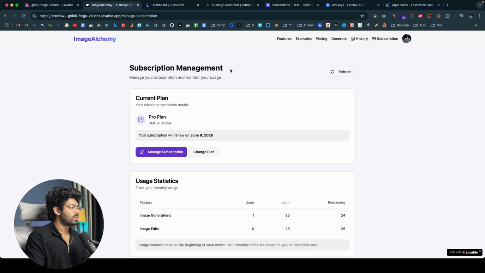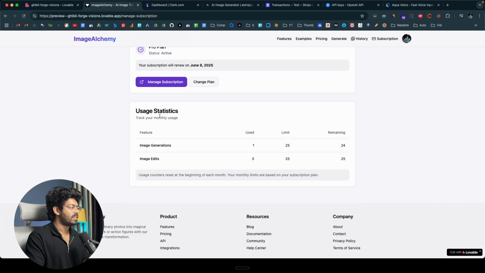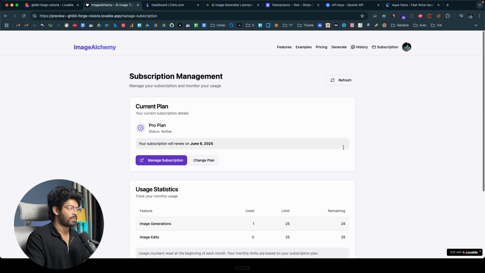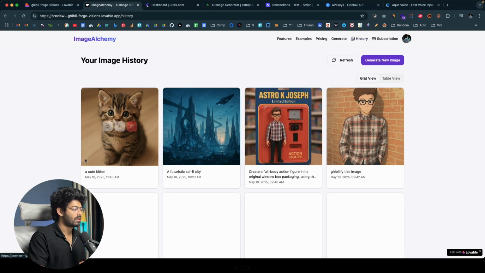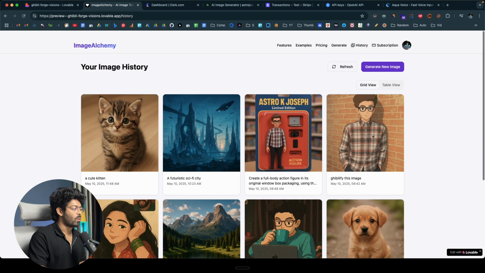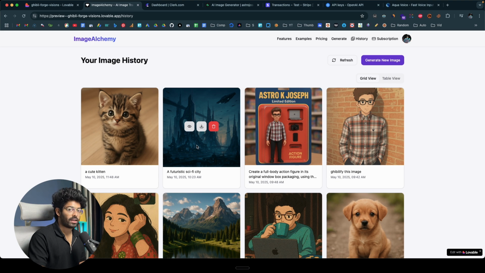And now if you go to the subscription management page right here, as you can see, it says Pro plan, and in the usage statistics section, the same is updated here as well. Image generation used 1, limit is 25, and remaining is 24. So pretty much all the features that we asked for are now working within our app. And if I head over to the history section right here, we can find all these images, and if I want to, I can download them.